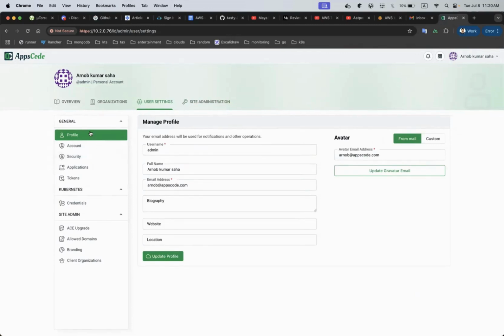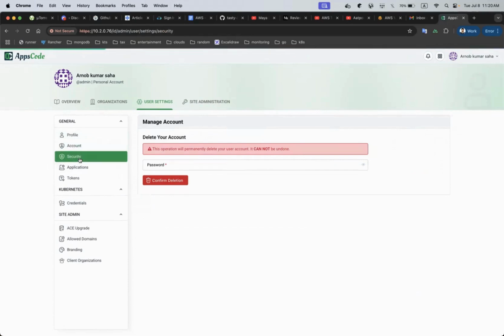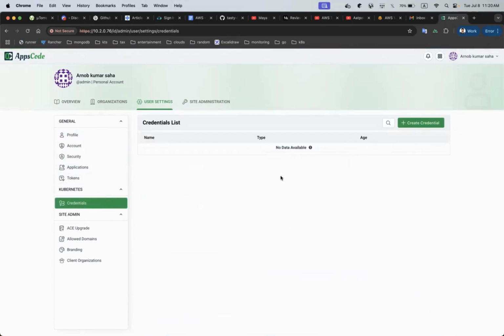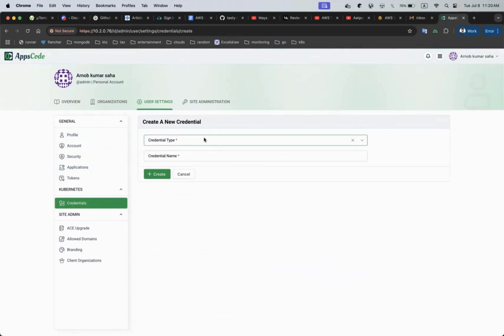Here, some common profile-related stuff and branding-related stuff are here. For example, what is the username and website link. Then you can delete the account. You can change the password. You can add some Kubernetes credential, like click on create credential, and you should be able to give your own credential like Linode or DigitalOcean or Azure, and so on. So these credentials can be used to actually connect some cluster or import some cluster from the cloud.